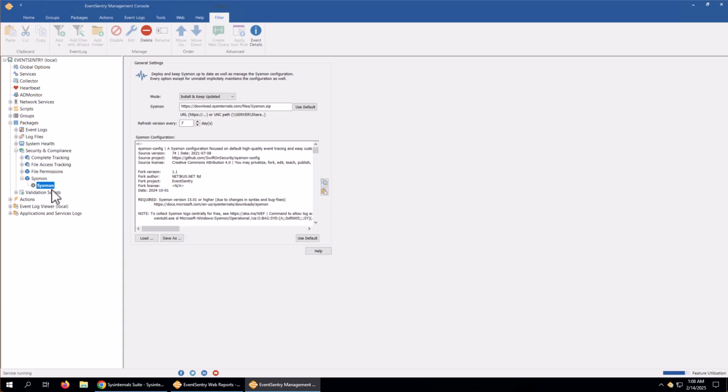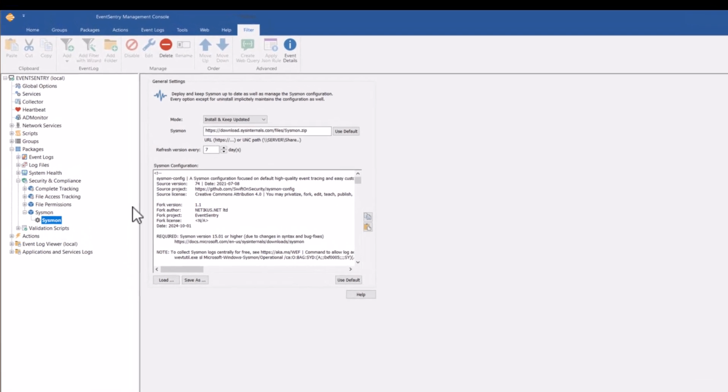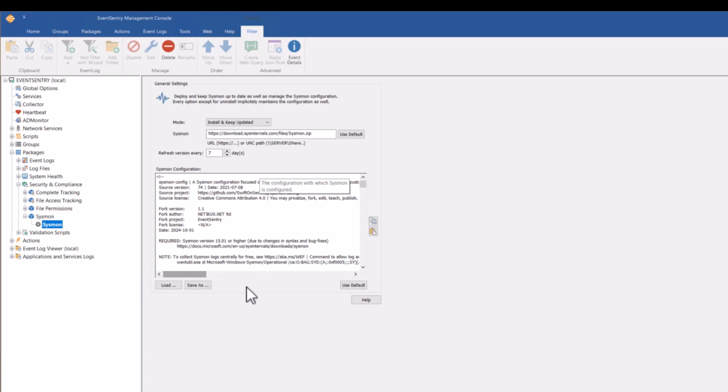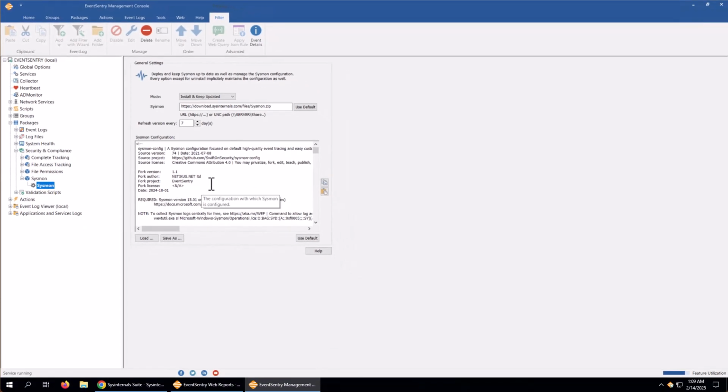So you create a new package, you add the Sysmon object to it, and there you go. You have the ability to now manage Sysmon, meaning you can install it, you can uninstall it. It can also keep the configuration updated with EventSentry. You can use a predefined configuration file that we provide, or you can use your own. And from that point on, EventSentry will make sure that Sysmon is installed, and if they do release a new version, EventSentry can, if you've enabled that functionality, update Sysmon to the latest version.